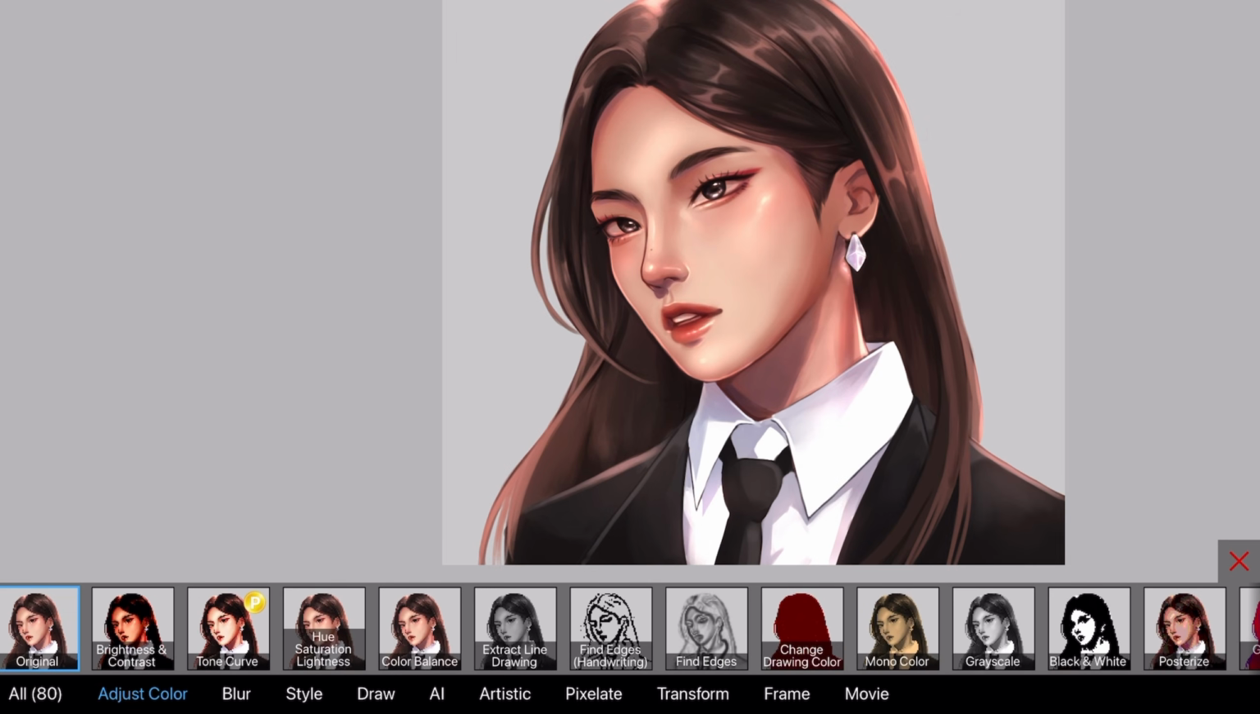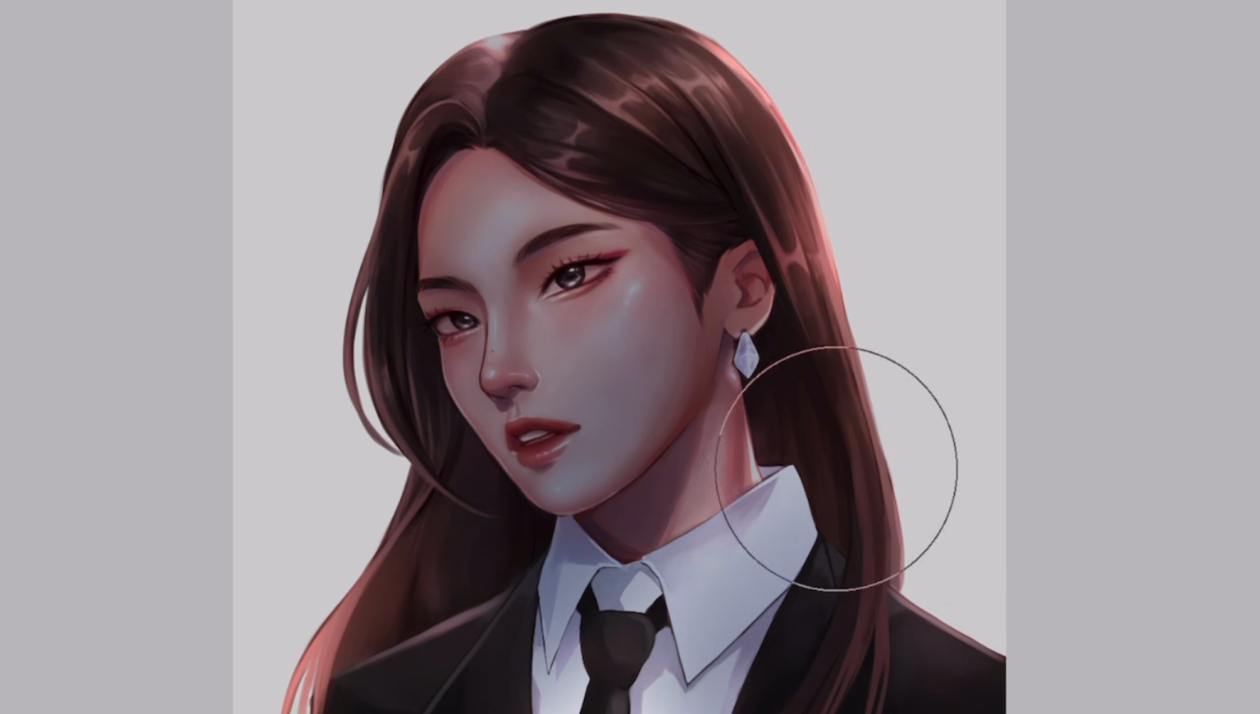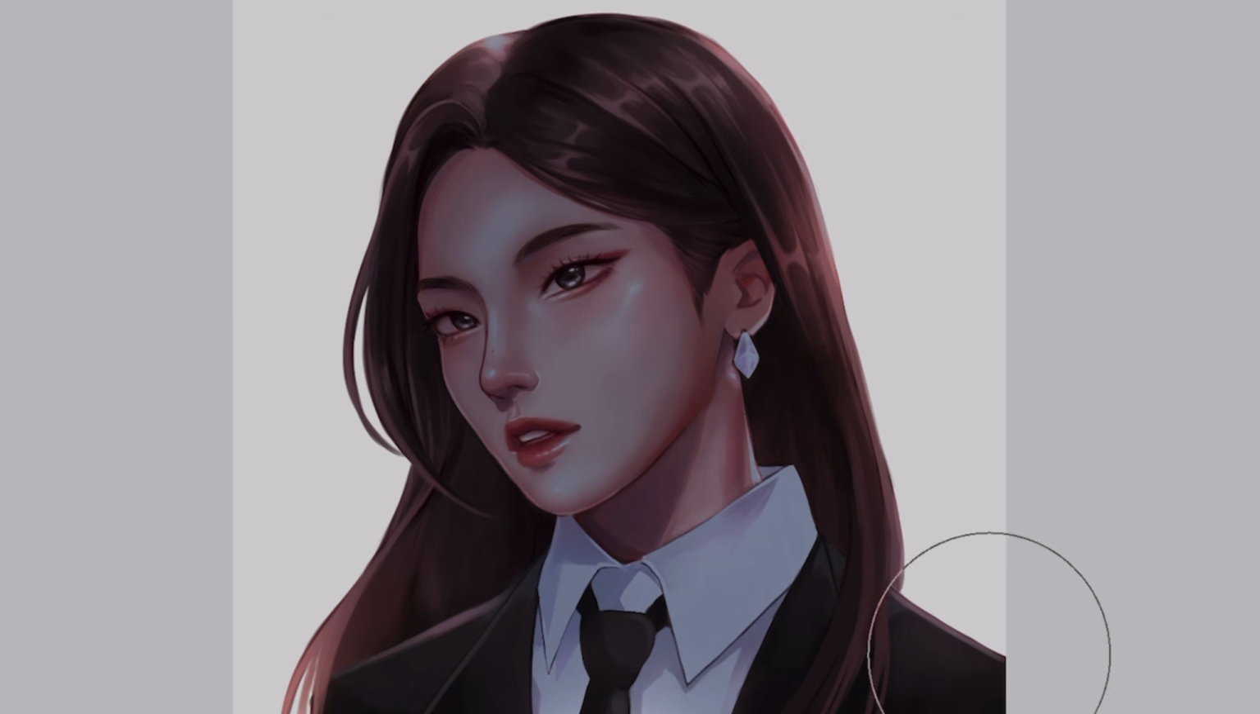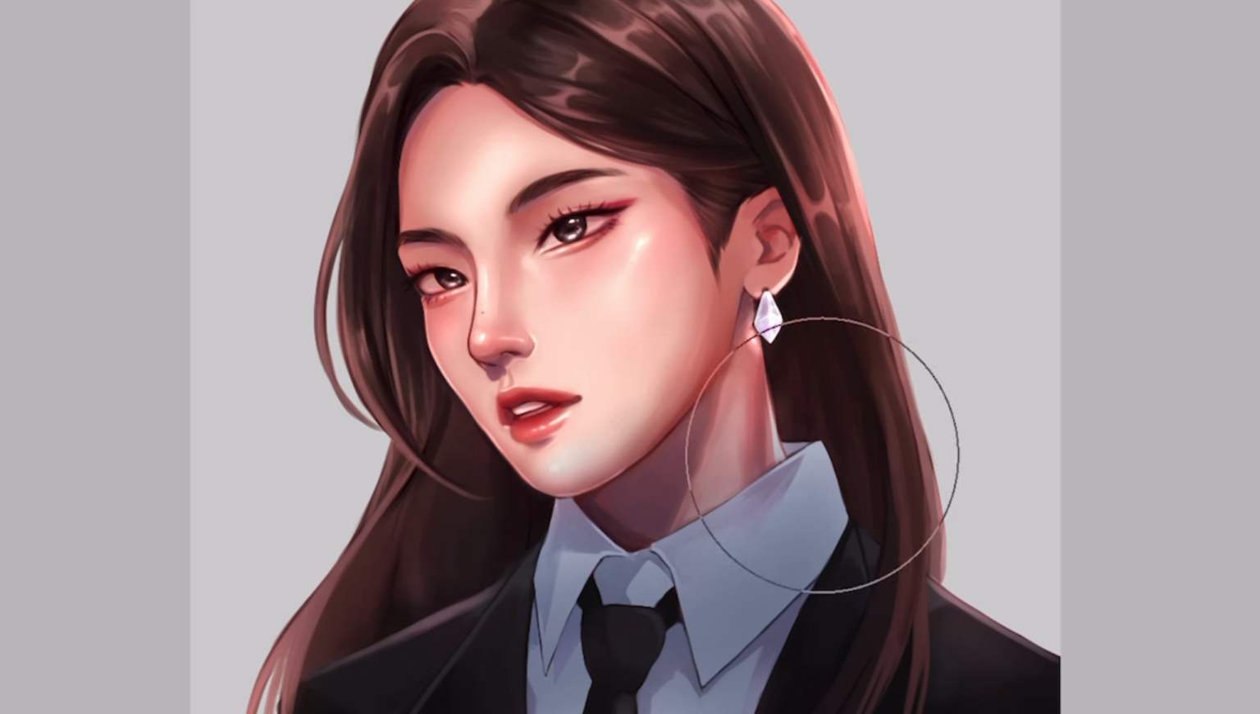Afterwards, I like to go to filter, hue and saturation, and then adjust the colors a little. I also add multiply layer and apply dark blue all over the portrait and then erase the face area. This is so that your audience will focus more on the face because it looks brighter than the rest.